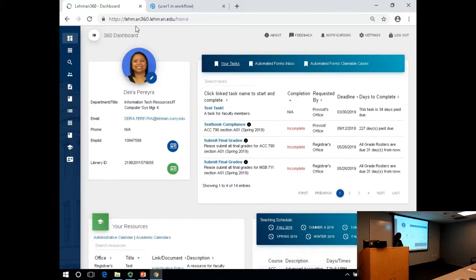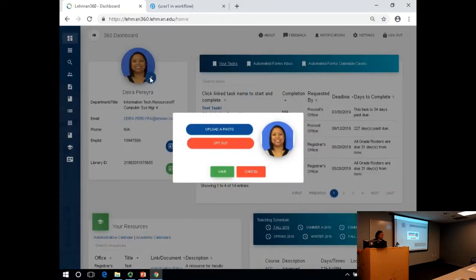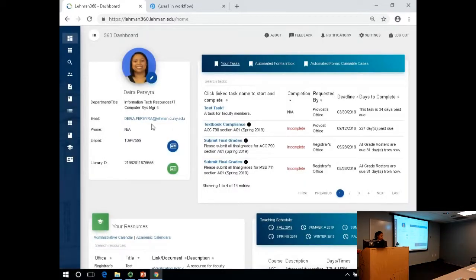Thank you. So this is my profile as a faculty member. I see my title, I see my picture ID, and this is coming from the Lehman Public Safety ID system directly. If I do not like my picture, I have the option to change it to something else or just opt out and not present any picture. This is my email. When I click, I get my Lehman email on the web.